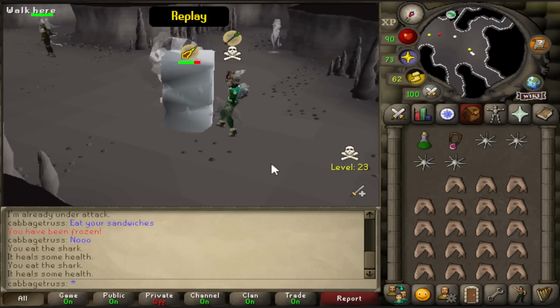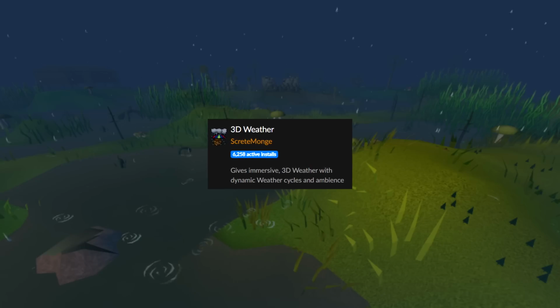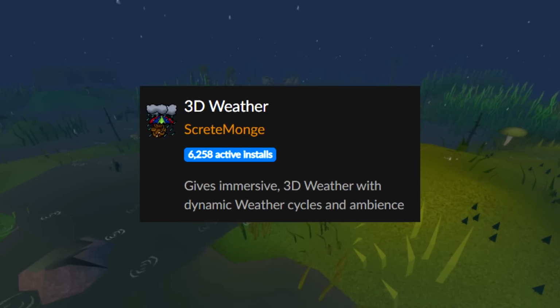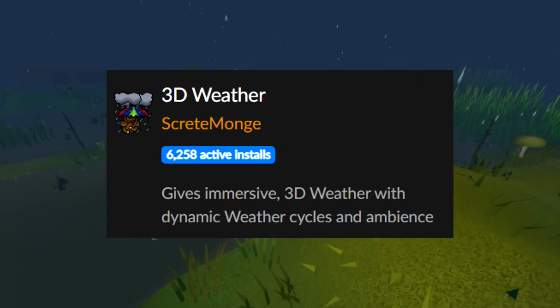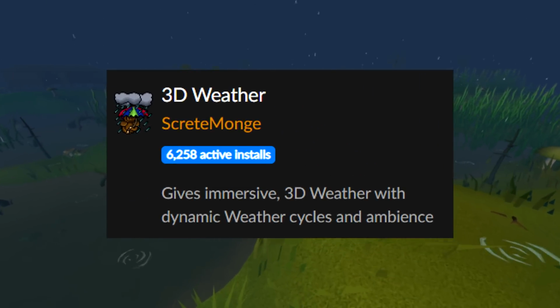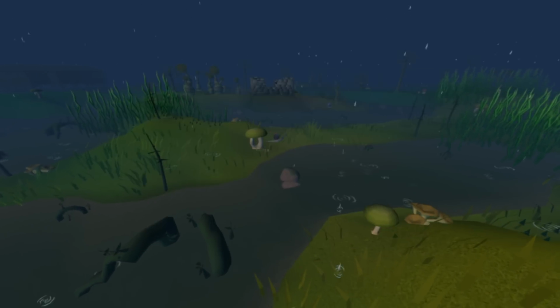Let's go to the next up-and-coming project. Now, this next build for the community makes your experience in Old School RuneScape more immersive, and eventually could spin into a whole new game mode. Take a look.